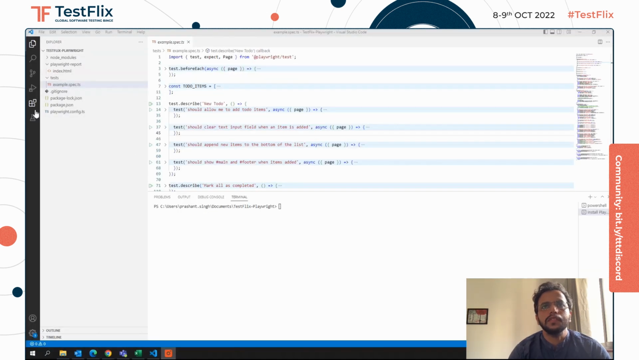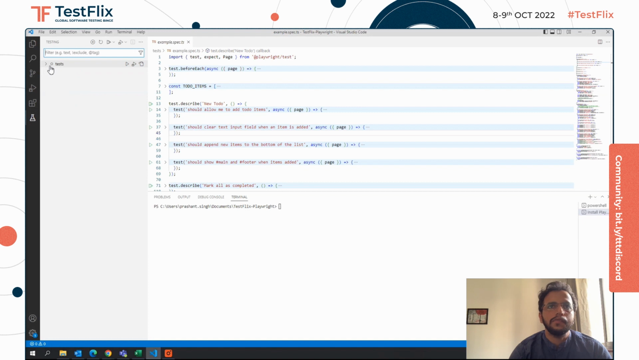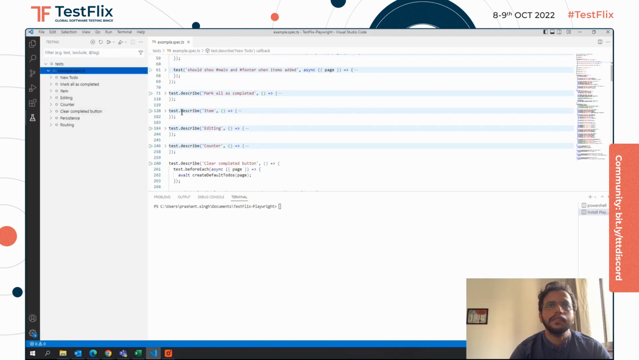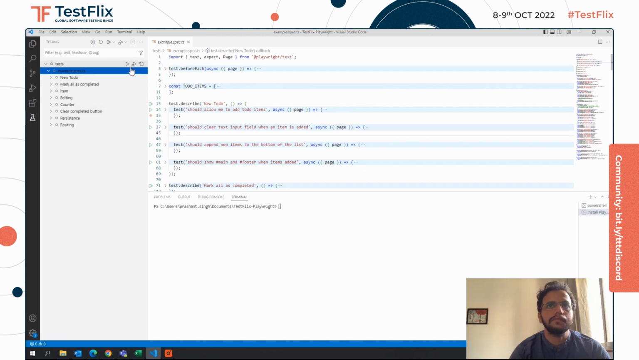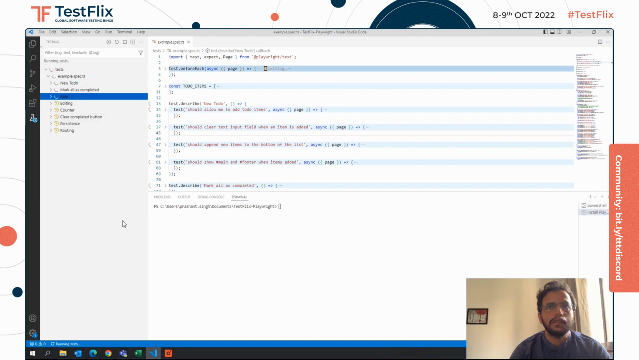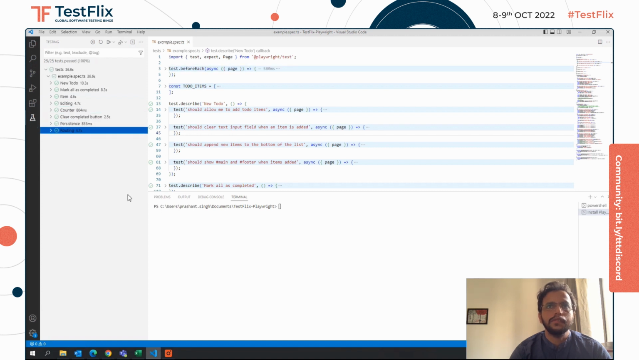Coming to the cool features of Playwright, if you navigate to the plugin that you had installed, you will get another Explorer kind of thing here with plenty of options. You can run your tests from here as well. If I click on run here, as you can see on the folder itself, all the test cases inside are being run. Similarly, you can run and debug using this.